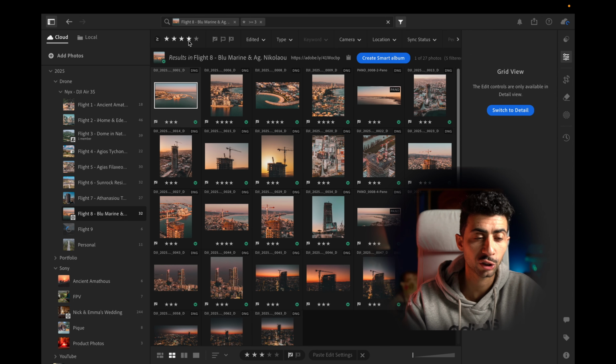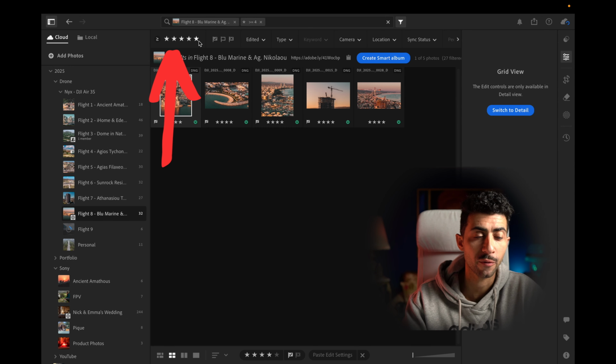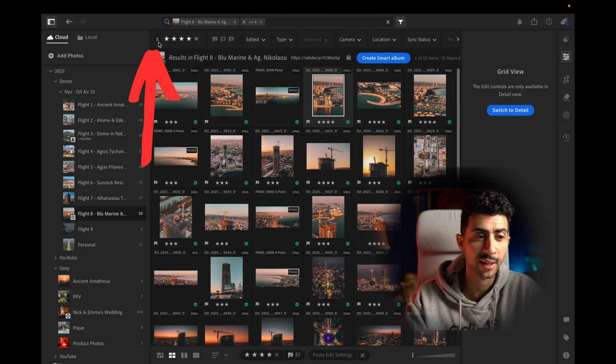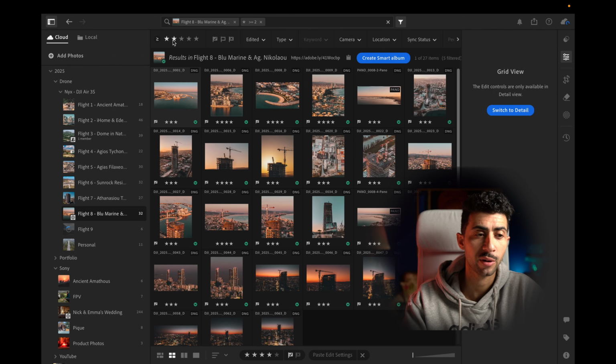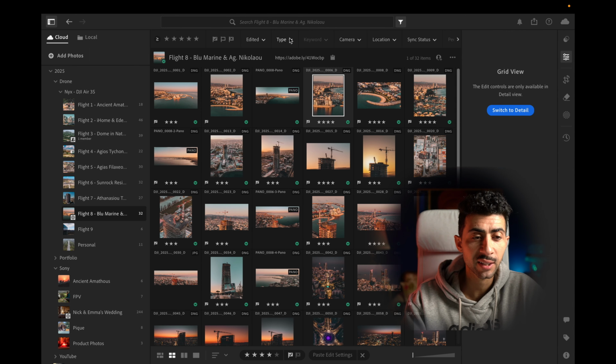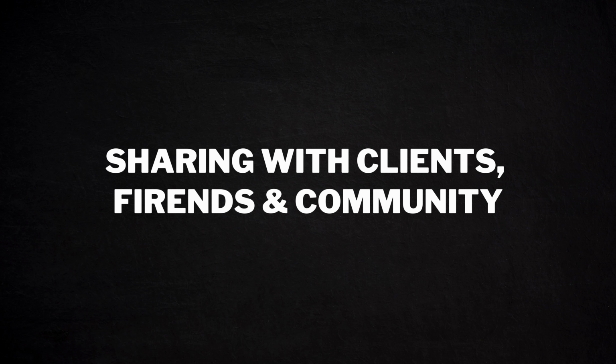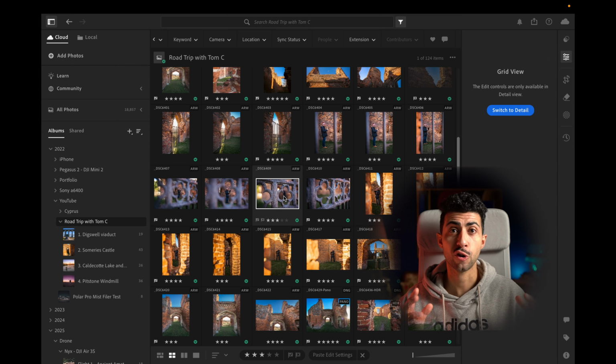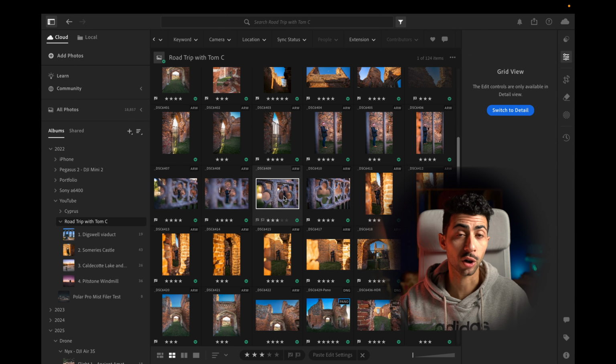We can search everything that has been starred by 3 or 4 or more. And just to the left of this here, we can do equal to, less than, or more than. And then we can find anything that's 3 stars or greater. We can also filter whether they're edited, the type of photos, whether they're JPEG or RAW, camera, location, sync status, etc.